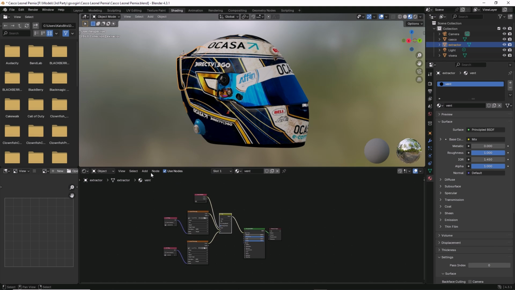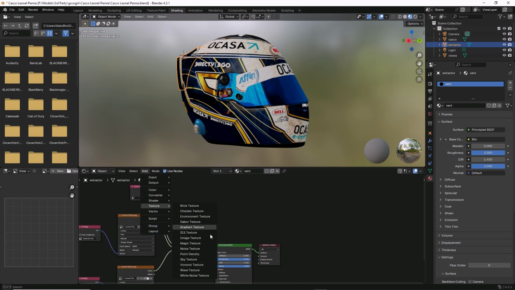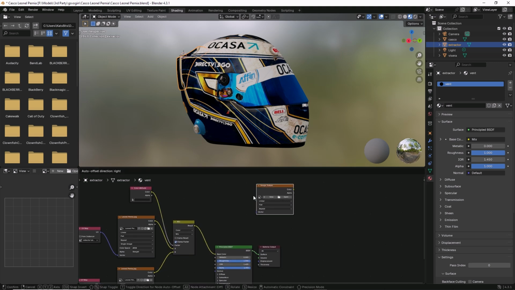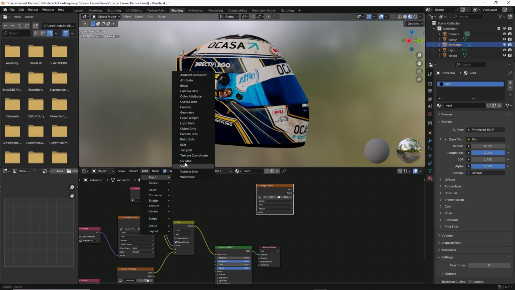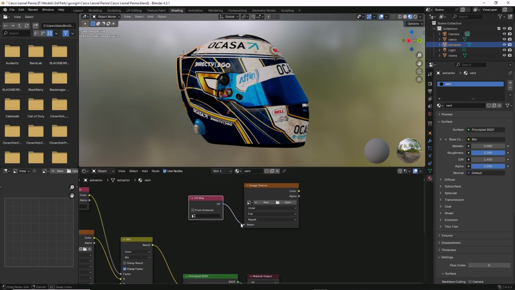The way that we fix this is, first we need to add a texture, an image texture node, and to this we want to add an input UV map. Drop that in and link that up, UV to vector. Next, create a new image map. Let's call this helmet all. Change the size as needed. Let's go with 2048.